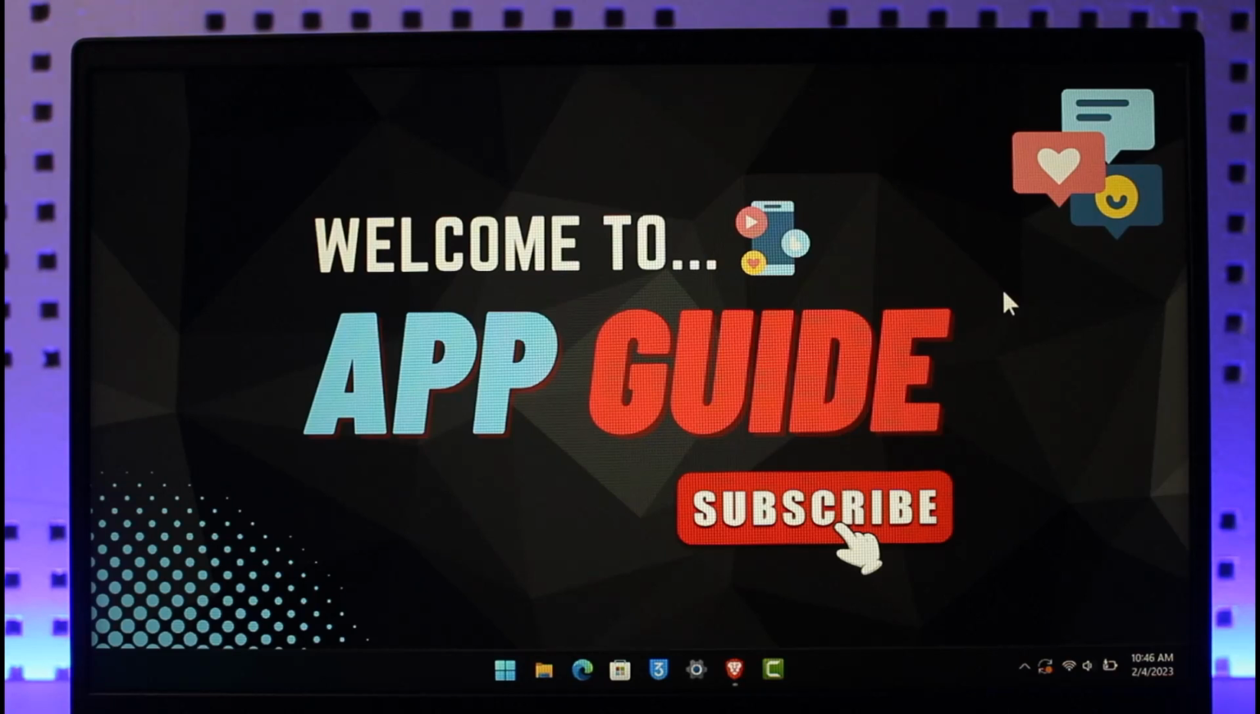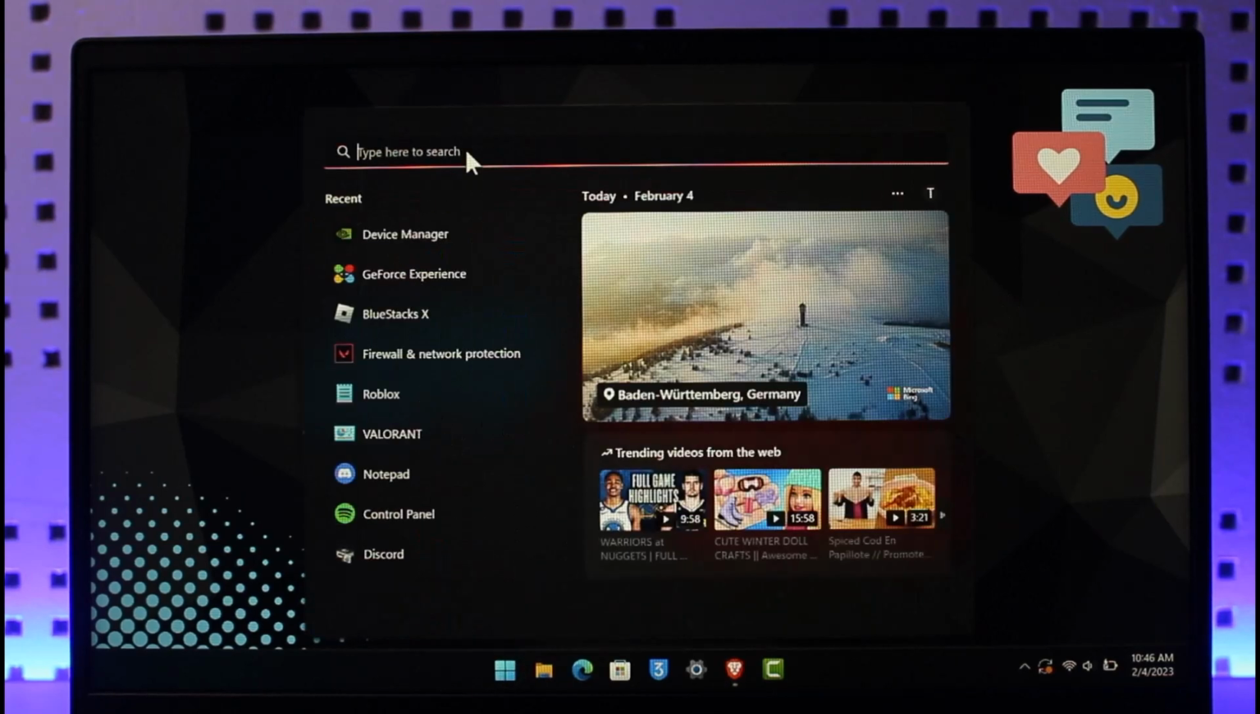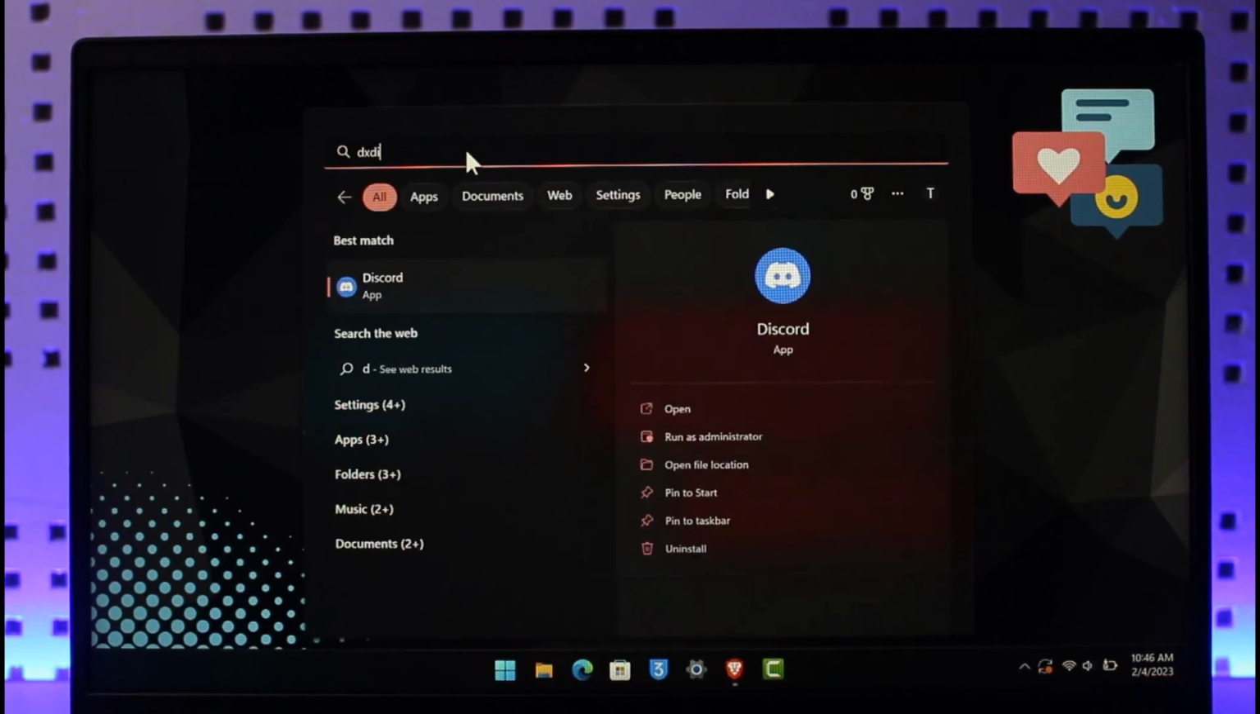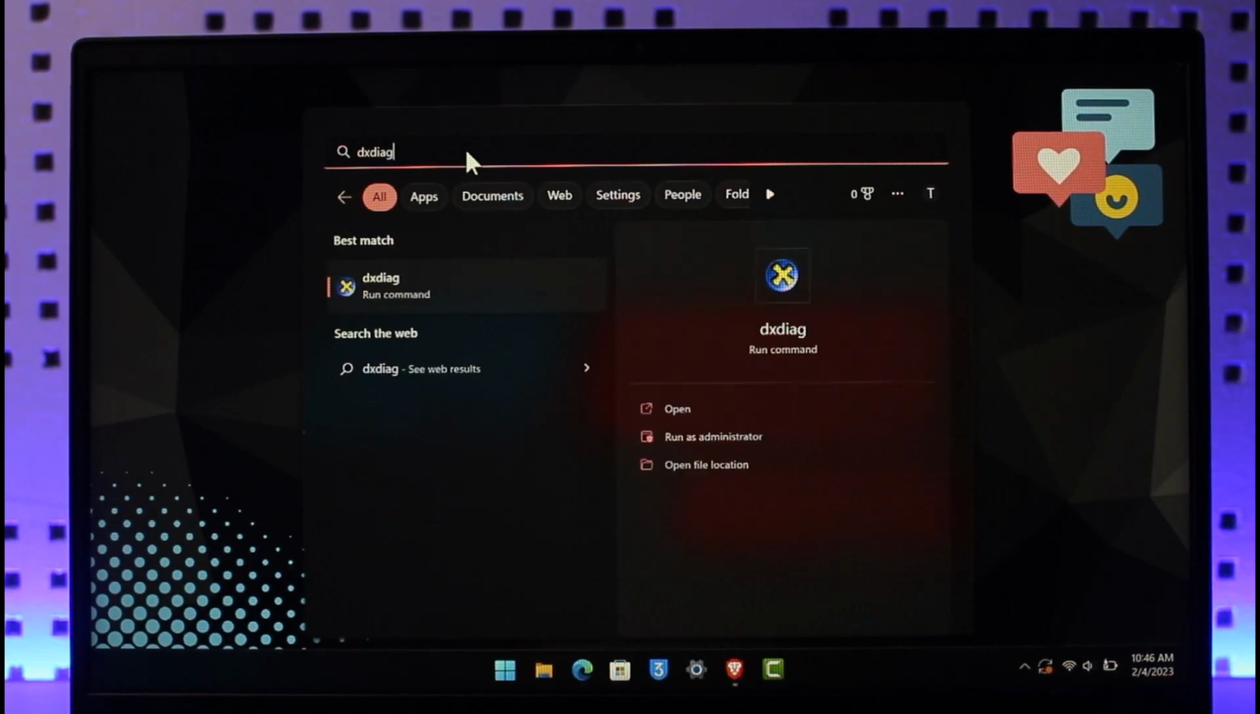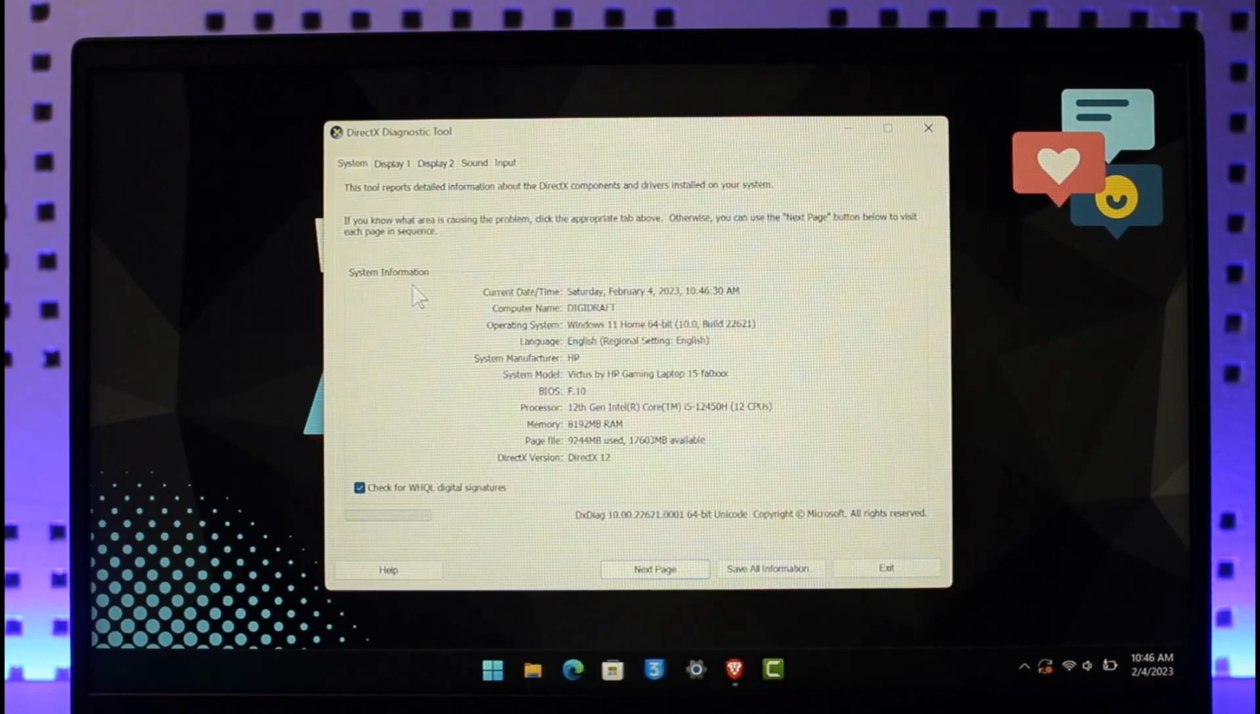Now first of all, the problem is usually with your DirectX framework. So what you want to do is, first of all, just open up your search menu over here, and then type in this command, dxdiag, and then you'll find this run command. Just click on it in order to enable this run command, and then this window will open up. It will check for all of the digital signatures as well as the DirectX version. So over here you can see I'm using DirectX 12, so there's really no need for me to update it.